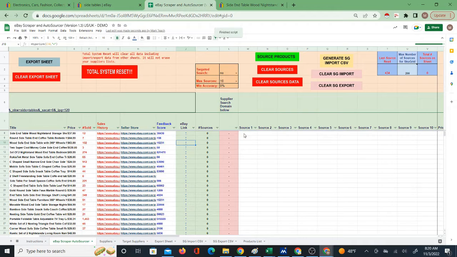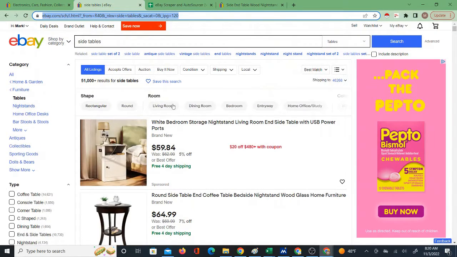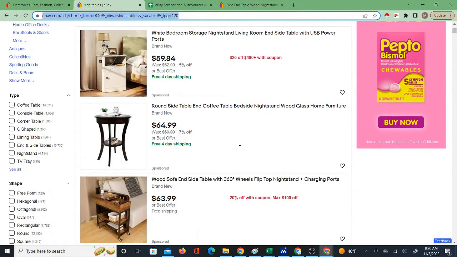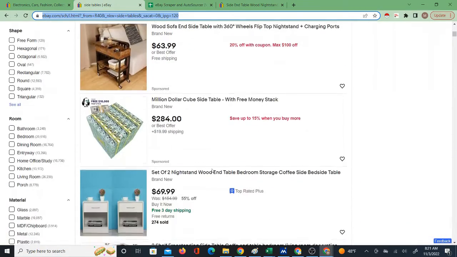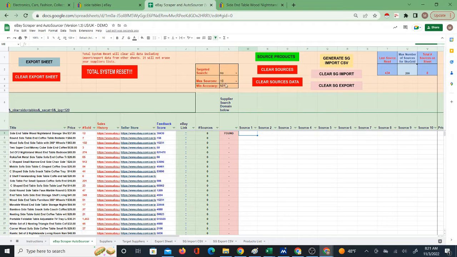Okay, so in this case, being that I did such a general search, what I'm going to want to do here is a higher minimum accuracy. It doesn't have to be very high, but let's actually try 50%. Since my products are so random, all I did was type in side tables. I didn't really specify a brand or anything, so they're very random. And so what I want to do is put a higher accuracy, like 50%, and then click on source products.